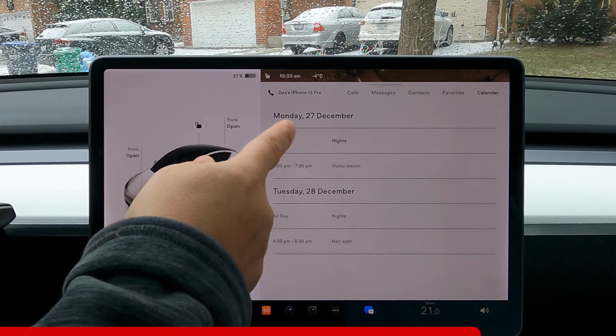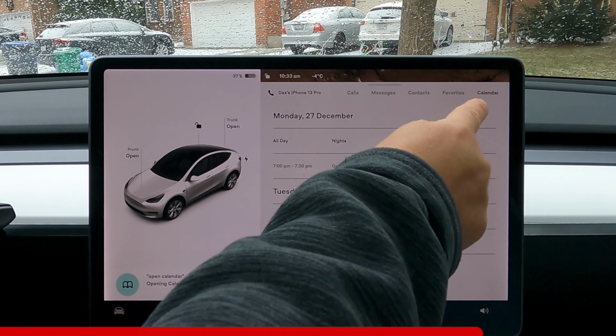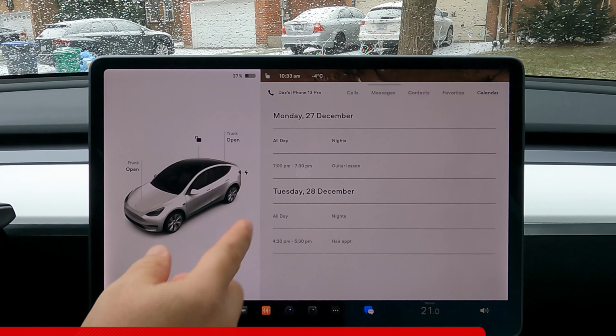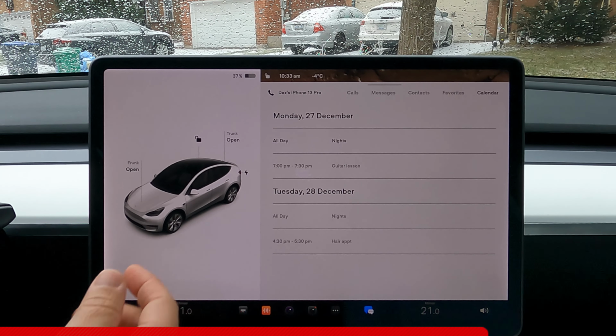Now the calendar is all part of the phone and messages thing. It's in the far right corner now. But you don't need to go hunting for it. You just use the voice commands.